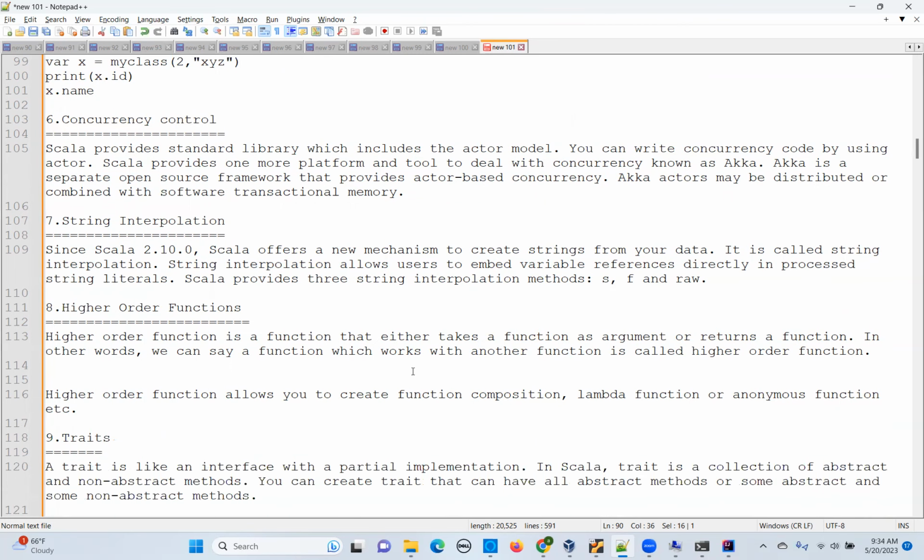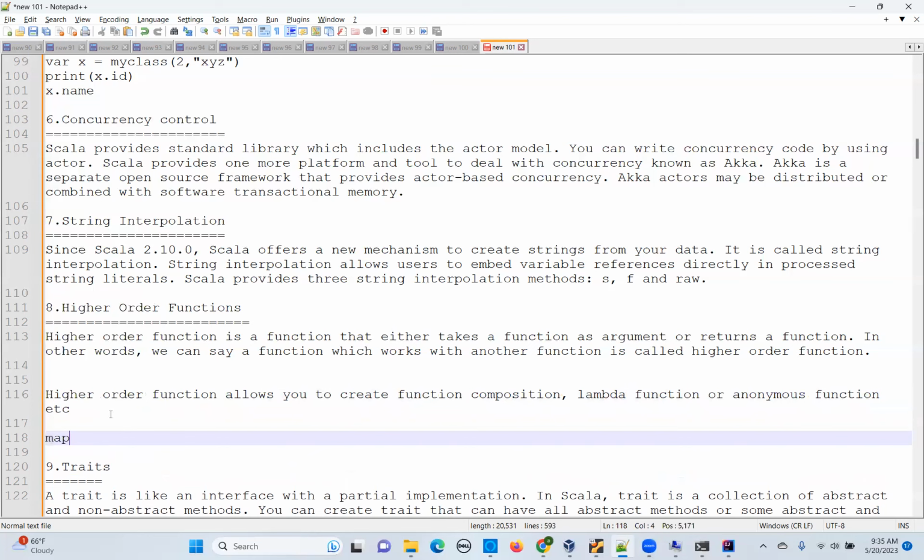Higher order function is very important. A function passed as a parameter, or a function returned as a result, is called a higher order function. The higher order function concept is there in many programming languages, mostly in functional programming. You pass a function as a parameter, and that function you can call inside another function. That is the purpose of passing a function as a parameter. If you know map, flatMap and filter in Spark, these functions are there in Scala also. Map, flatMap and filter are all higher order functions.